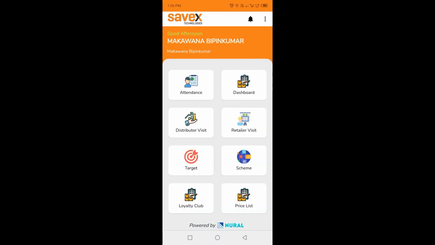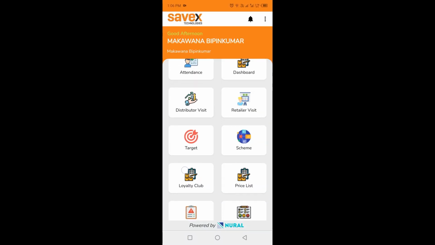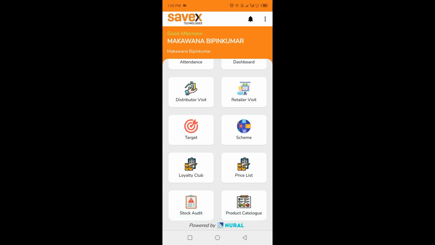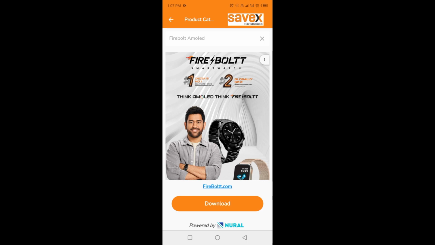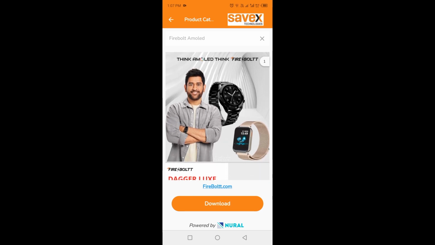Begin by clicking on the app icon to open the application. Once logged in, you'll find yourself on the home screen, a hub of possibilities. Navigate to the product catalog by clicking on the designated tile amidst the various module options.